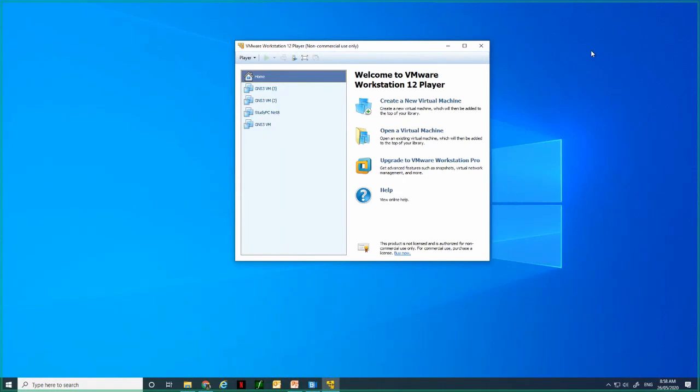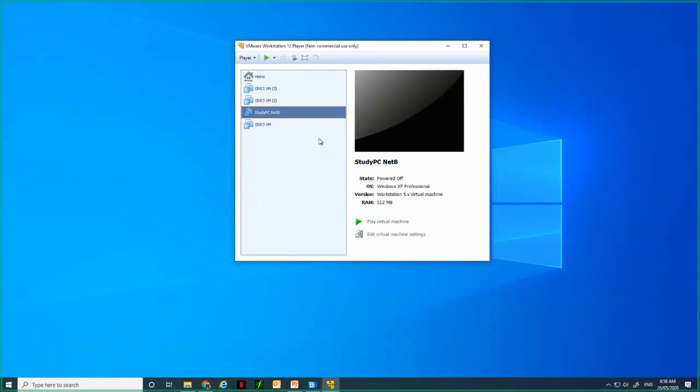All right. So as you can see, I've played around with some virtual machines, GNS. I've got a study PC that I play around with. It's an old Windows XP. That's all right, Stuart. This is recorded so you can come back and step through it.